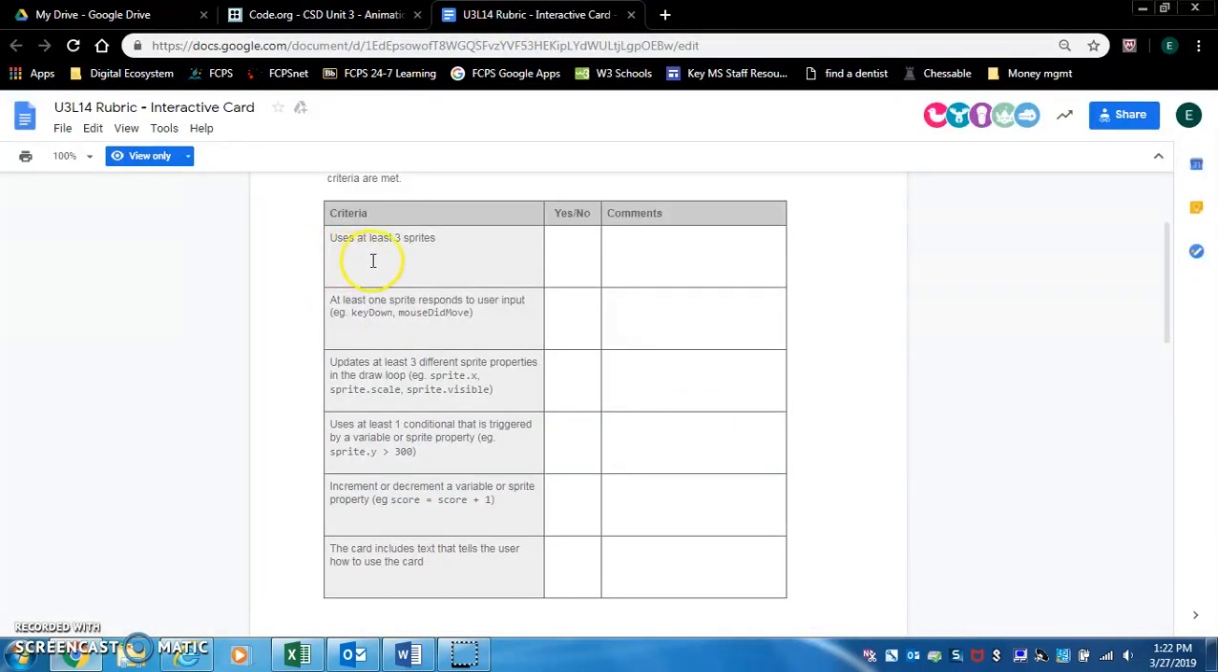The project must use 3 sprites. One sprite must respond to user input, for example, key down or mouse did move. Updates at least 3 different sprite properties in the draw loop, such as sprite.x, sprite.scale, or sprite.visible. Your project must use at least one conditional that is triggered by a variable or sprite property. For example, you might see if sprite.y is greater than 300.